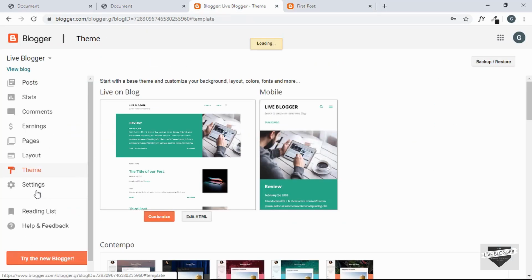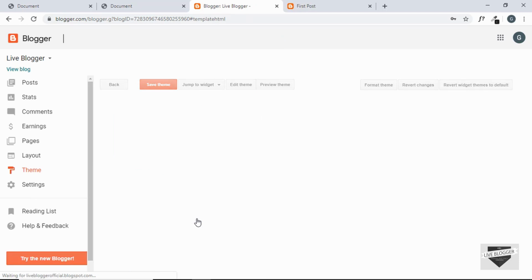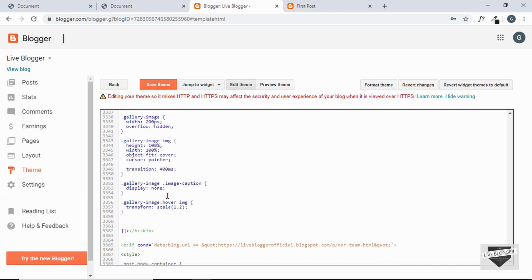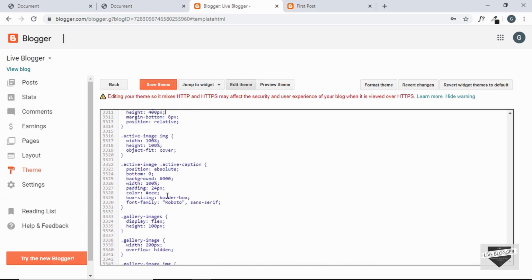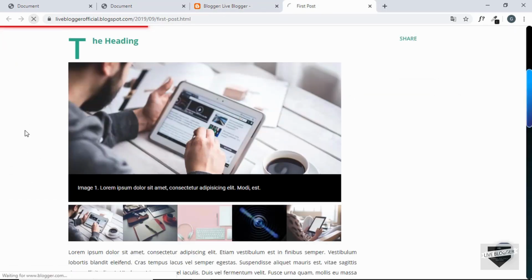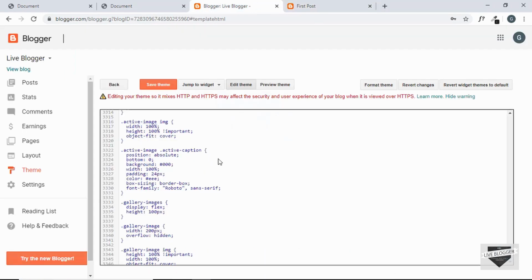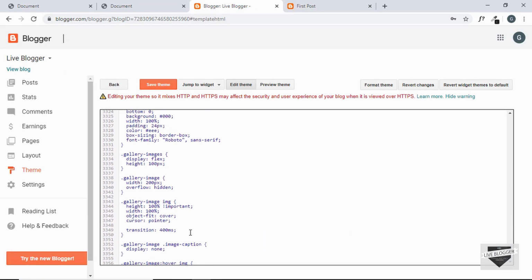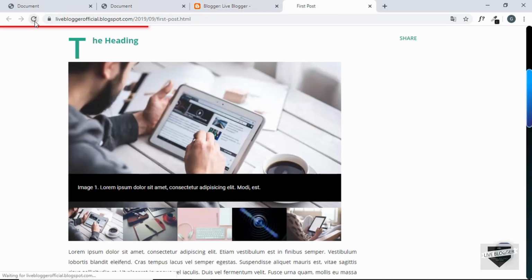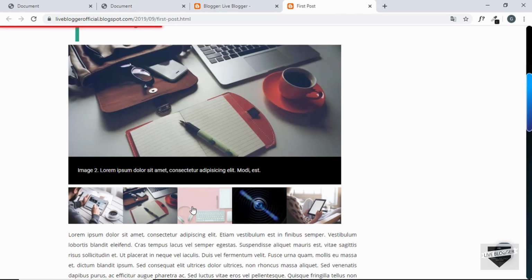So let's go to theme and go to edit HTML, and let's scroll to where our styles are written. So here are our styles. Now let's add the important keyword over here in the gallery image img, and we also need to add it in the active image. Alright, now let's click on save, and let's refresh our page. And we also need to set the height to 94%. So we'll set this to 94%, and we'll click on save theme. Now let's refresh our page once more, and now we can see everything is working alright.